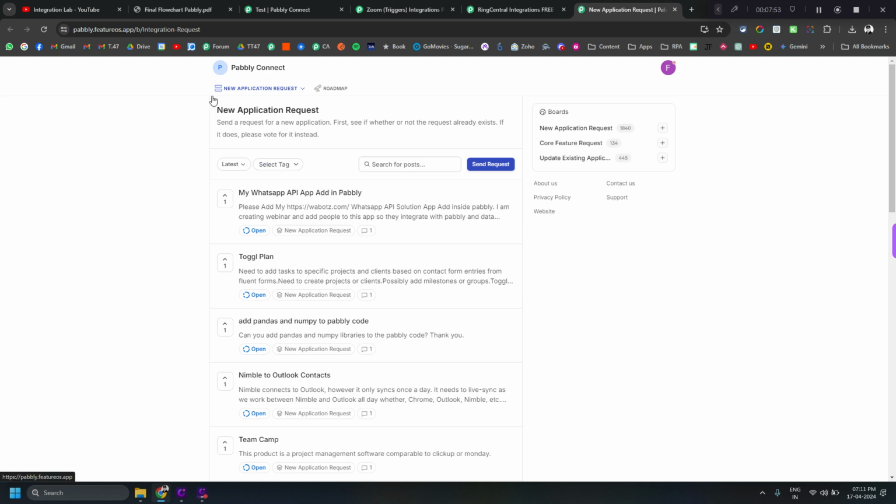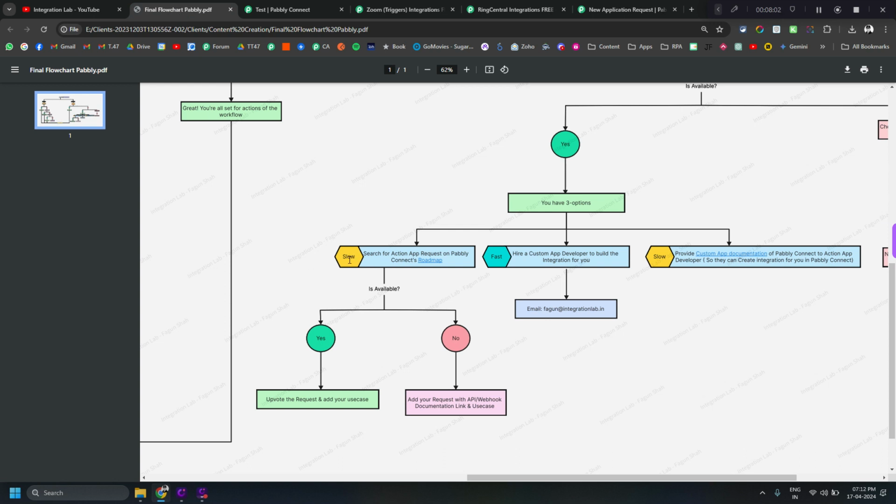Now there is no time limit on how soon the Pabbly team will take up this request, so this might be a little bit slow approach. It also depends on how many requests they get from their users. The fastest way is to hire a custom app developer who can build this integration for you. Obviously I am going to promote myself here. So you can send me an email with the API documentation and the use case that you want to achieve, and we might have a 15-20 minute Zoom call to understand it in more detail. But first I need to see the API documentation and understand your use case.